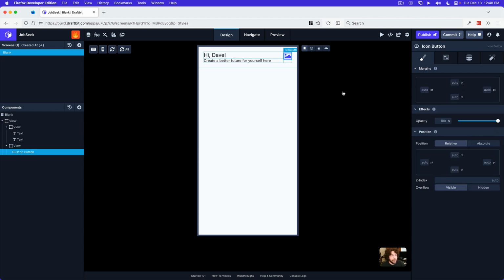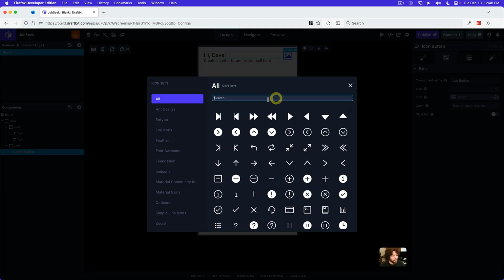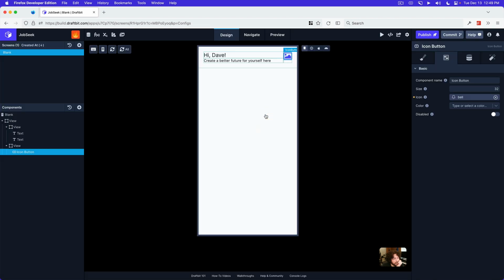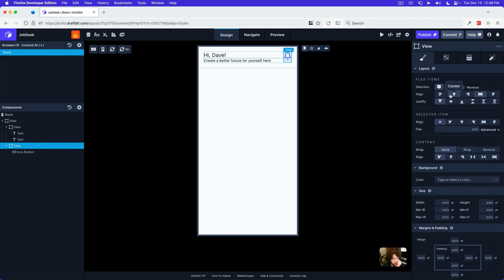So now I'm going to change the icon button icon. We've got all these different icons here that you can choose from, a whole bunch of different libraries. So I'm just going to search for bell and pick a cool bell. This one looks pretty cool. I like feather icons. And then what I want to do is I want to justify that in the middle. So there you can see now it's centered vertically.